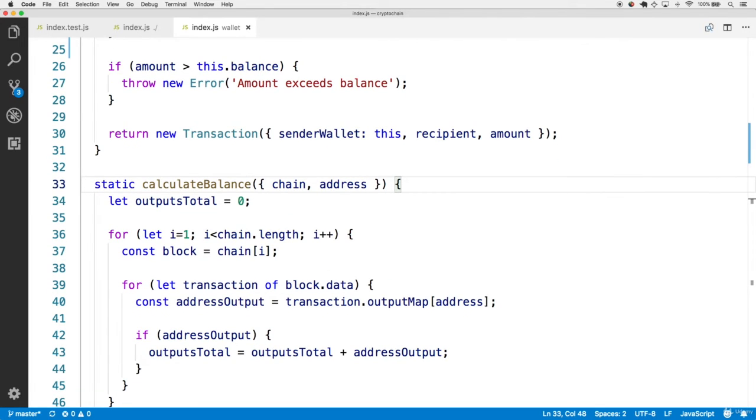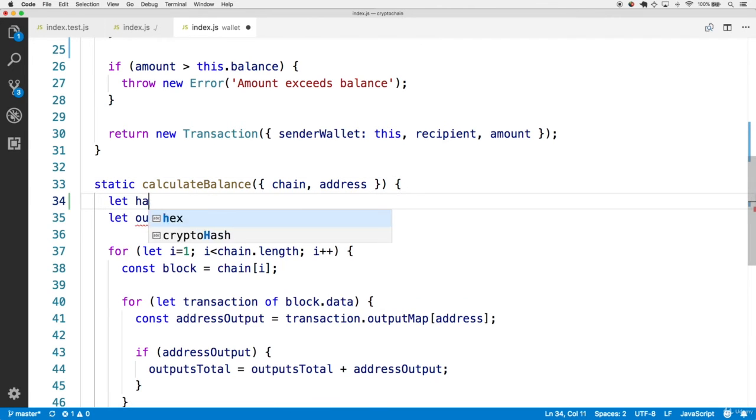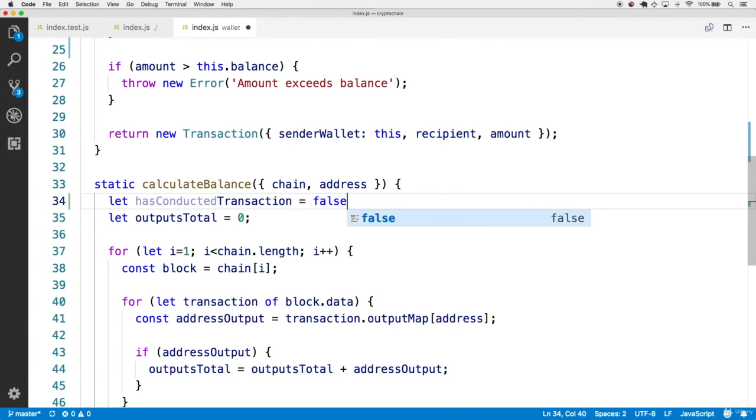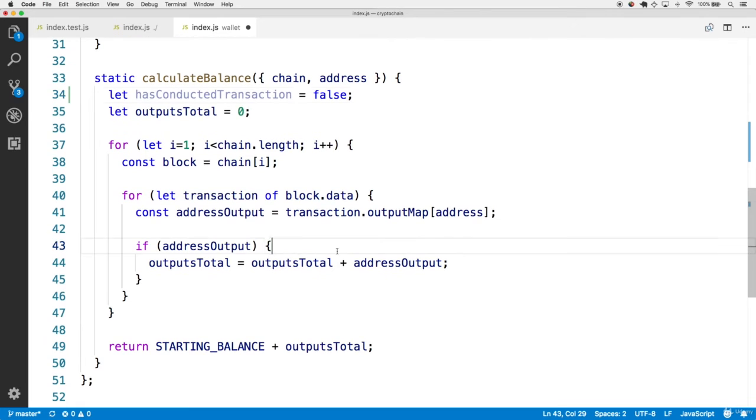Now our strategy is going to be to keep track of a hasConductedTransaction boolean. So as the first line, we're going to have hasConductedTransaction, and by default, this is going to be false. But the idea is if we go through all the transactions in the blockchain history and we find that the wallet has made a transaction by its input address in the transaction, then we're going to set hasConductedTransaction to true. And in that case, we're going to special case the logic to make sure that it only includes outputs within that transaction in the same block and after.